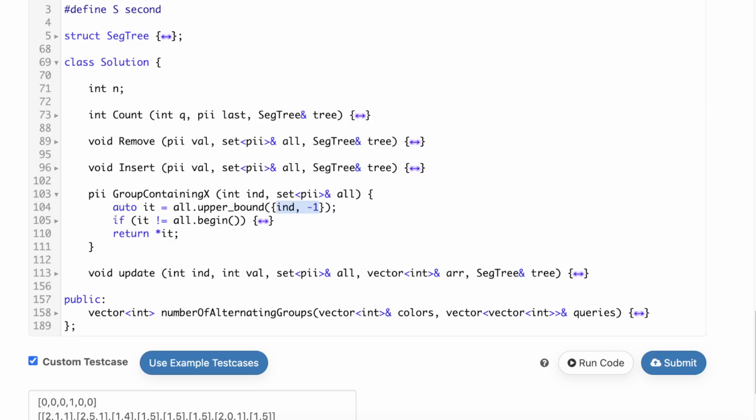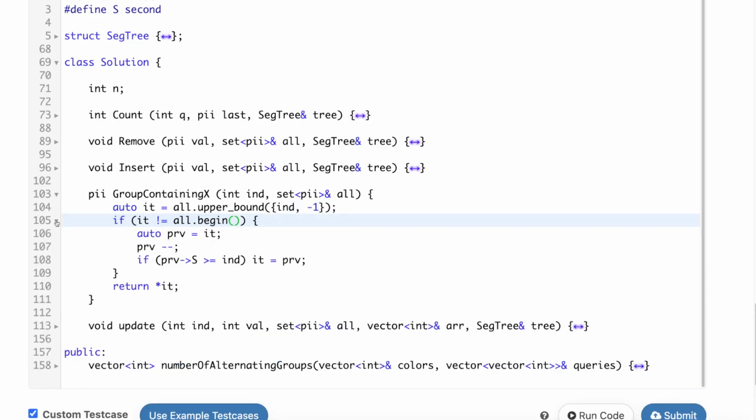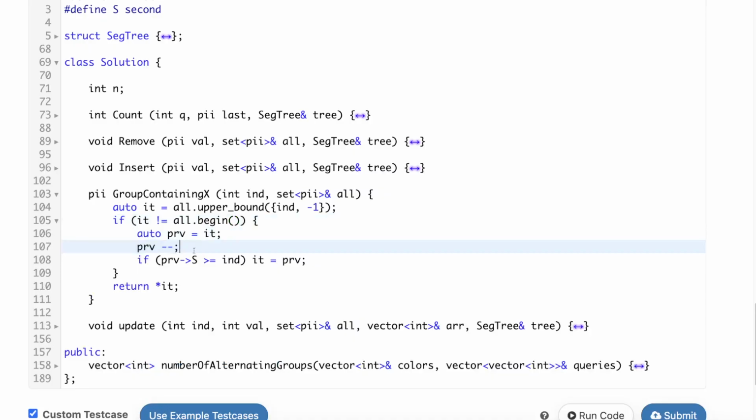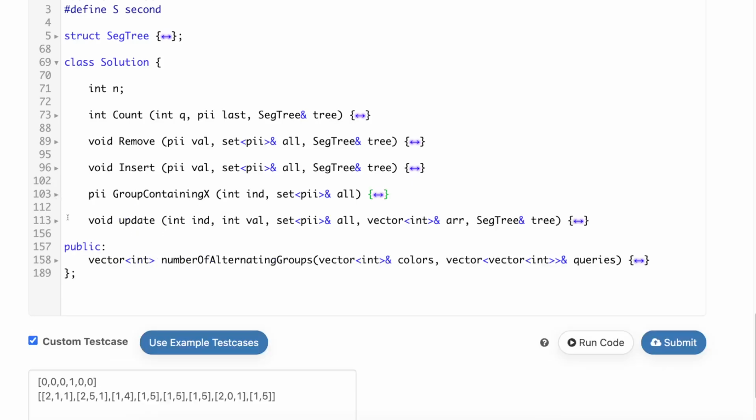If it is not the beginning, I will go to the previous one and check if the previous one contains the index. If it does, I will update to the previous. Otherwise, whatever I got contains the current index, and we'll simply return that, right? So let's look at the update function, or before that, let's look at the count function.